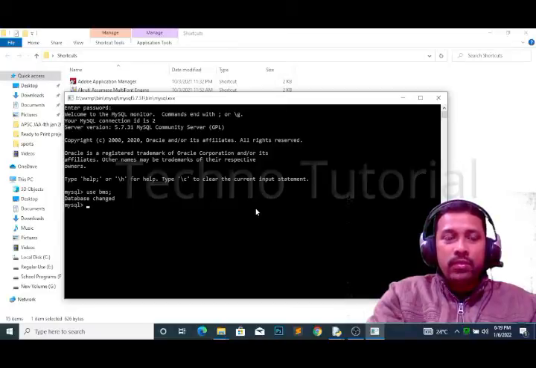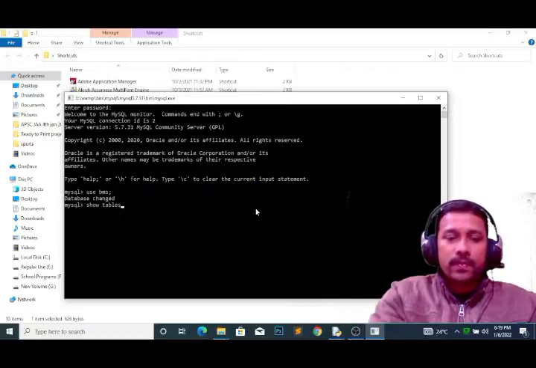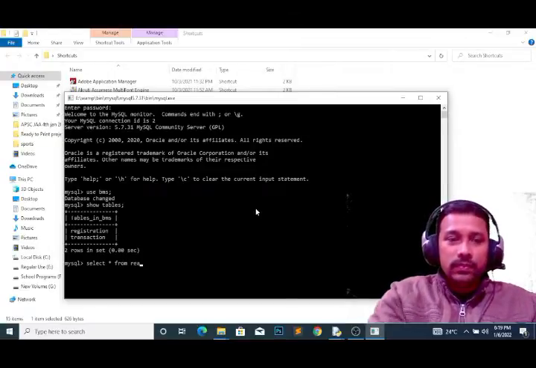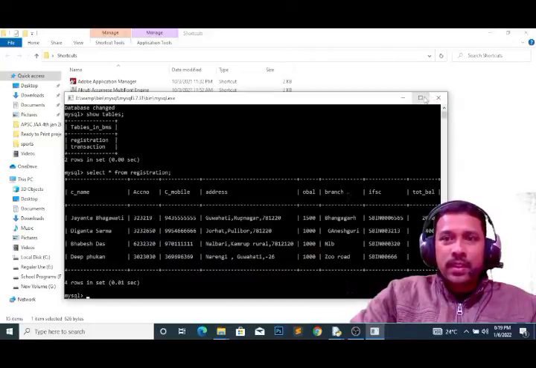So we are inside the BMS database now. Here already you know the two tables are there. Show tables. So here two tables are there, one is registration and one is the transaction table, right? In the registration table we are going to update the thing. If you want to see, select star from registration. Yes, these records are there in the table. Suppose these are the customers and here these are the branch names.